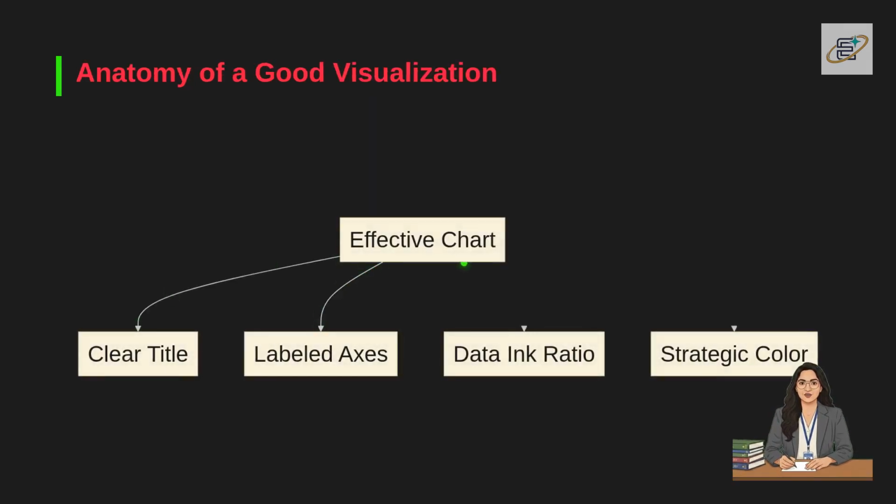Let's look at the anatomy of an effective chart. What actually makes a visualization professional and easy to read? It all starts with a clear, descriptive title. Your title shouldn't just say sales data, it should tell the viewer what the data means, like sales declined in Q3. Give them the takeaway immediately. Next, you must have properly labeled axes. Never leave your audience guessing what the X or Y axis represents, and always include the units of measurement.